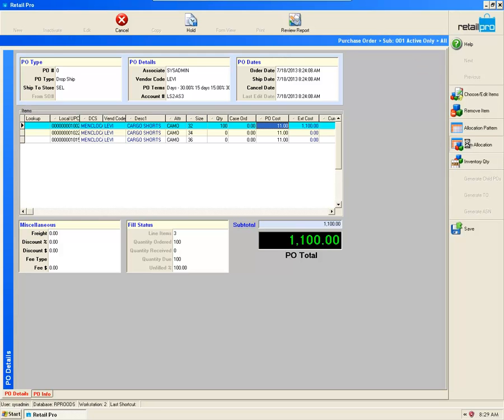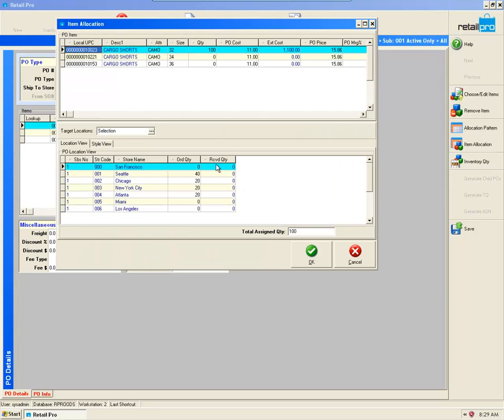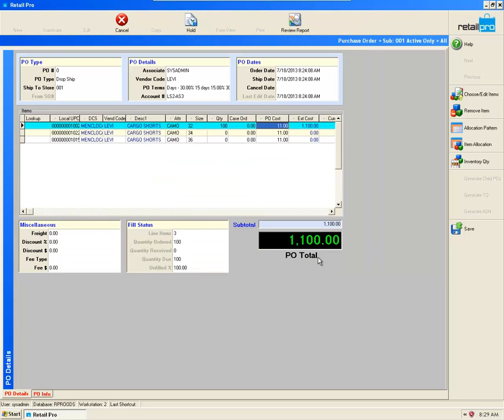We should go ahead and take a look at the item allocation now. And we can see our allocation did automatically change for that particular item. Initially we had it defined for 25 each, and it's come out to the correct ratio. So we have twice as much, 40, going to the Seattle store as the other 3 stores, which are only getting 20 each of that item. So at this point, we're done ordering cargo shorts. We're going to go ahead and click Save, and we're done.